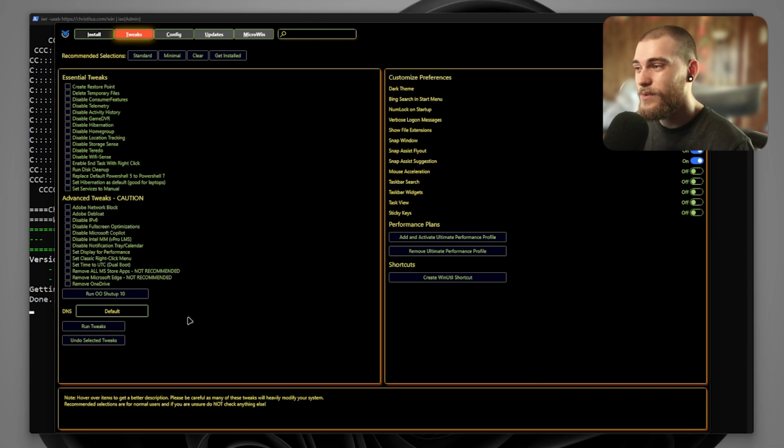Now, these advanced tweaks, don't really mess with them unless you know what you're doing. And I personally use Adobe applications. So I ticked the Adobe Network Block and Adobe Debloat just so I don't have all that crap from Adobe on my system. And I know that there's some controversy going on with Adobe. I don't care. I'll still use their products because I don't pay for them. That's why I need the network block. And I do disable IPv6 just because I don't use it.